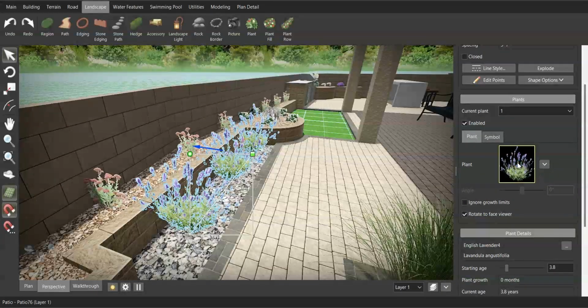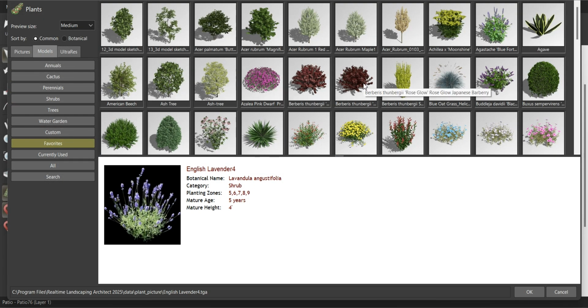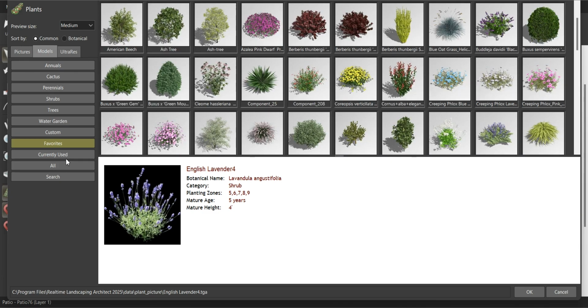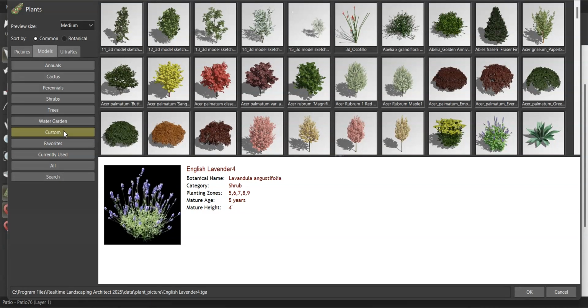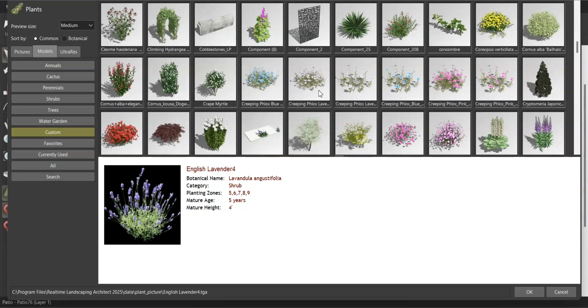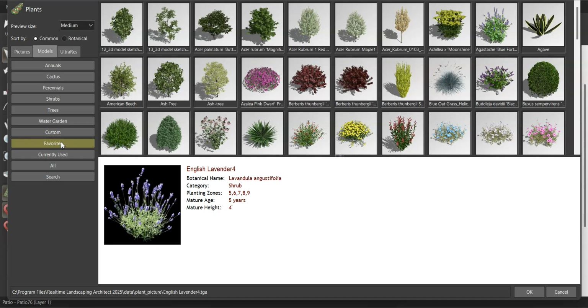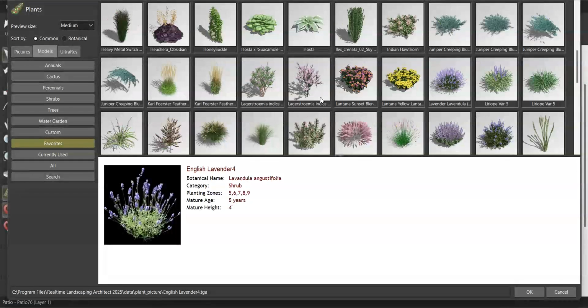Or these lavenders. Let's figure out these lavenders. Let's go to my favorites. These are plants I've custom imported in. And just to show you, you can go to this custom tab under models and it shows you all the plants that you've imported from SketchUp. So we're going to go into my favorites. I favorite the ones that I commonly use.